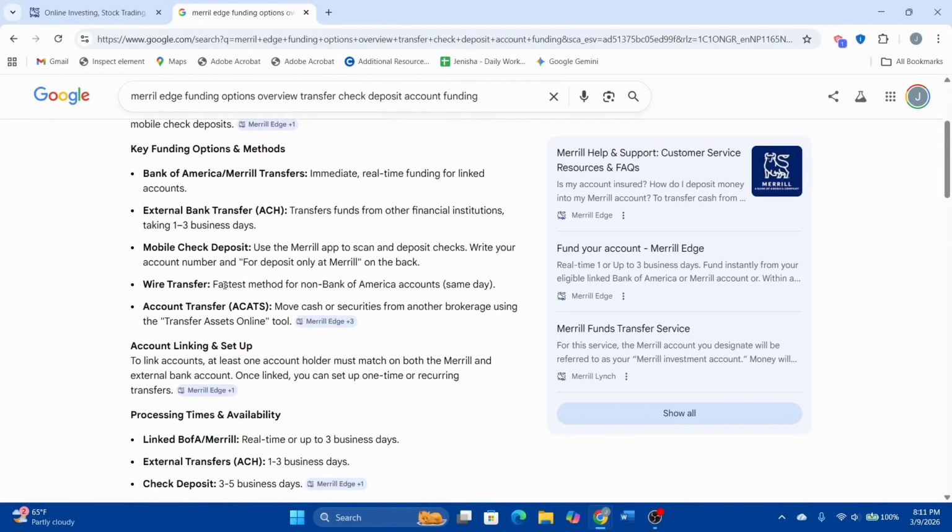Apart from that, we have even physical checks, depositing mobile check deposit. You can use the Merrill application for that and take a photo of the front and back of the check, and you can follow the prompts to submit. You can include a deposit slip or note. Funds may take from 3 to 5 business days to clear, depending upon the check type as well.